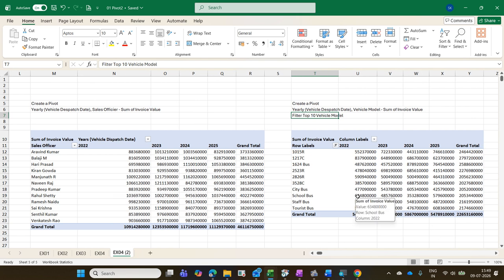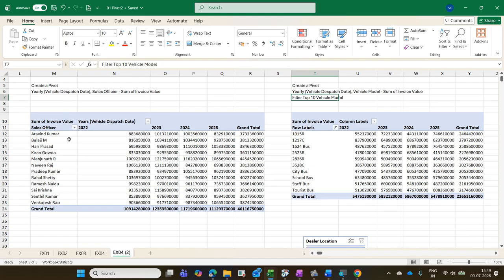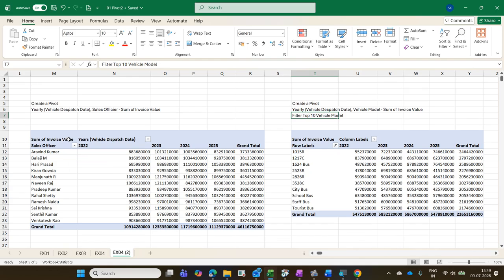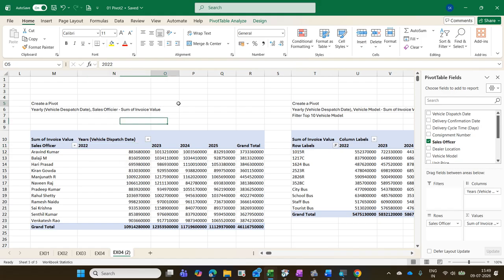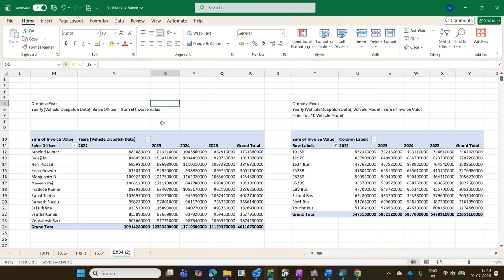First report. Create a pivot yearly based on the vehicle dispatch date: yearly sales officer wise, what is the sum of invoice value. That is one report. Second report: yearly vehicle model wise sum of invoice value, and filter the top 10 vehicles. I want only the top 10 vehicles to get filtered.